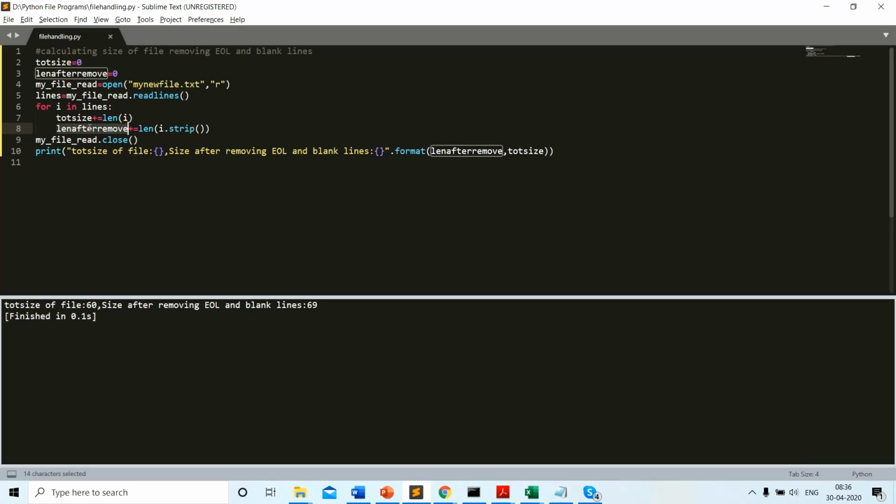So the length after removal will be the length of the text line after removal of all these white space characters. We will keep adding on to it, and finally we will get the total length of the text file after removal of white space characters, that is EOL and blank lines. Here I am printing the total size of the file and the size after removing EOL and blank lines.